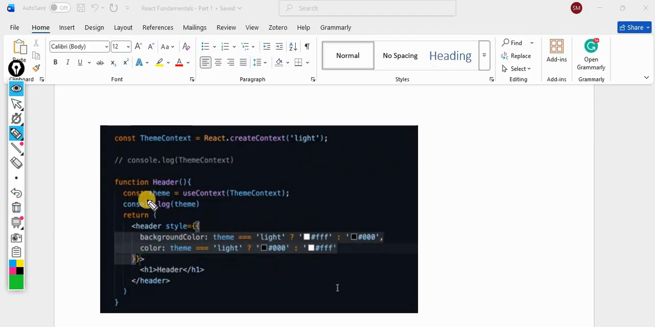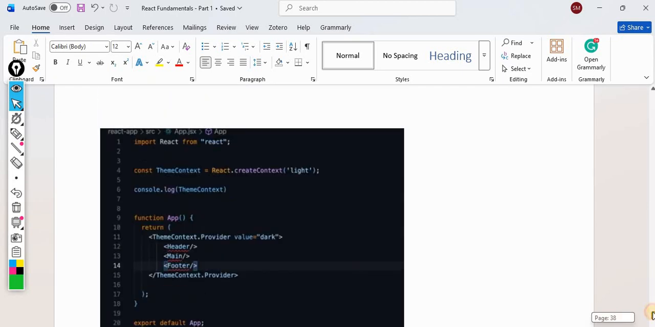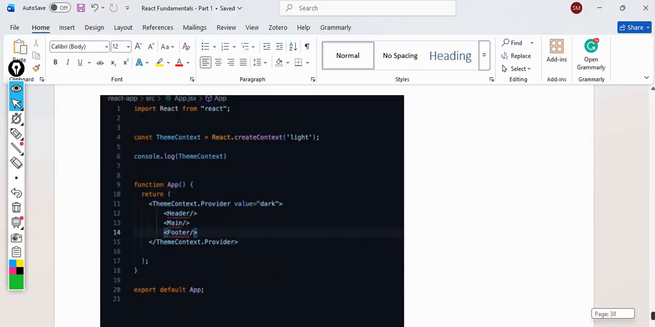Whoever wants to use the context, whichever child wants to use it, can use the useContext hook. We use useContext, but we set the context by default using the theme context, and then the provider later changes the context. Is this clear?